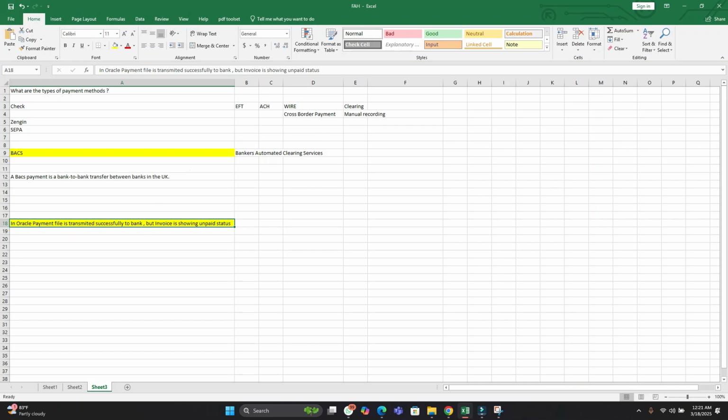Usually what happens is, once the bank successfully accepts the payment file, they send the acknowledgement to the business user that the payment is successful, and the business user comes to this PPR, manually goes to the action, and confirms the payment. Once the user confirms the payment, the payment status will be updated on your invoice, and the status will be paid.